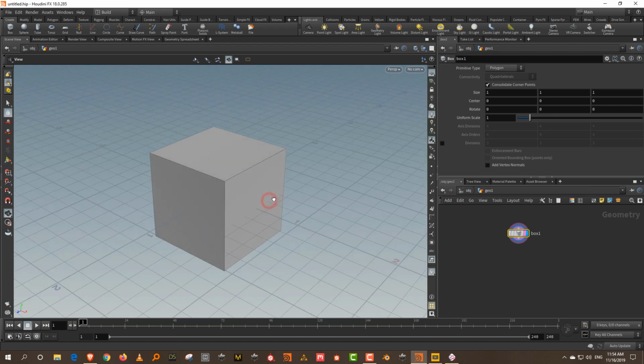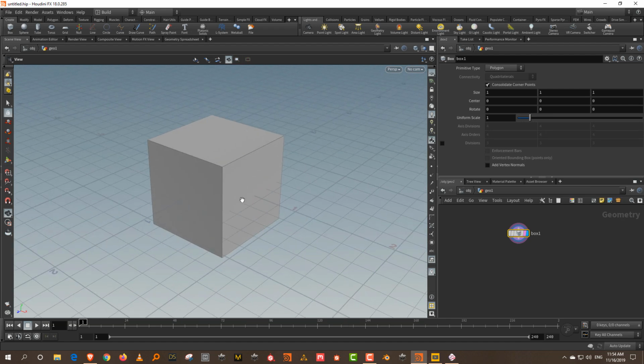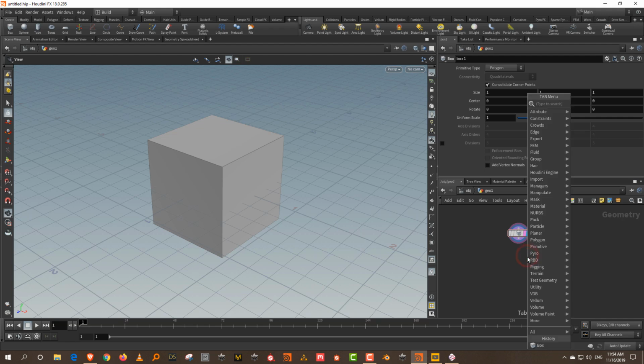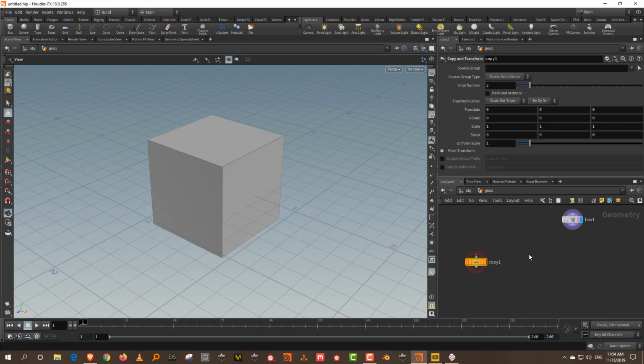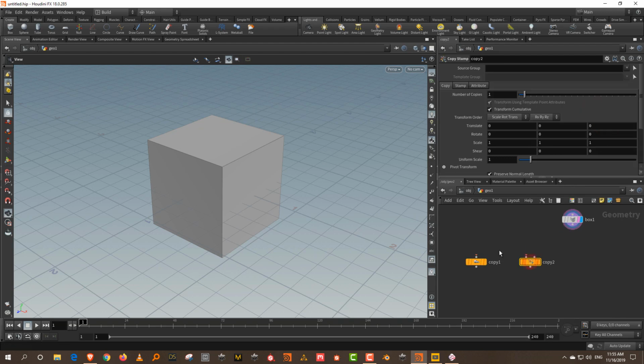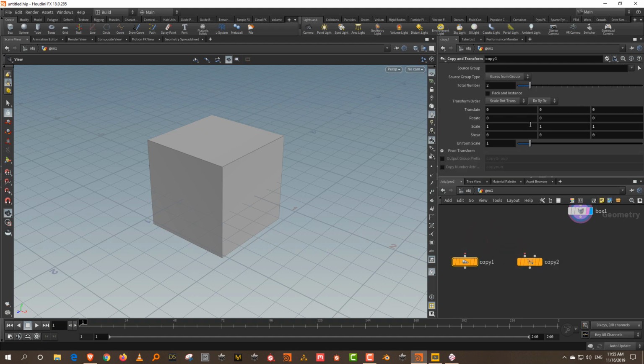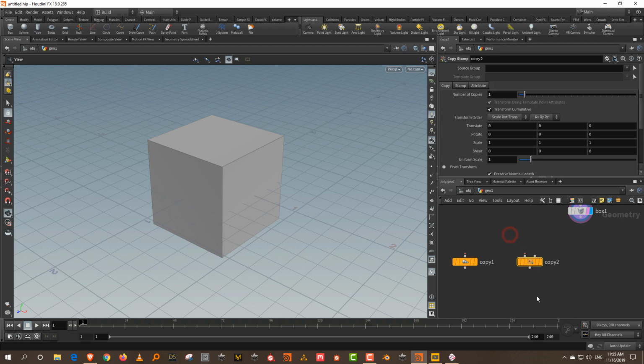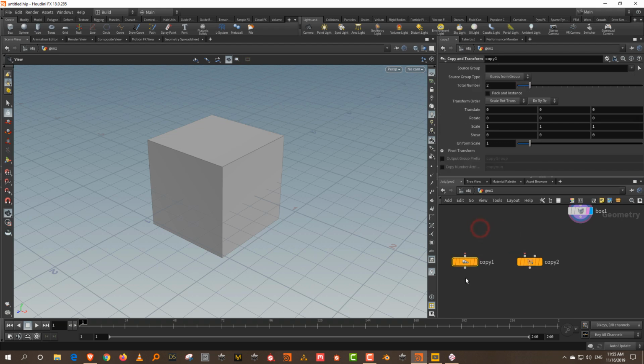Now you do get multiple variants of the copy tool. If you type copy, then you get something basic called copy and transform. And then you also get something called copy stamp. Between these two, they are almost similar, except the copy stamp has a few more options. You'll see that they both look pretty similar. So usually I would suggest using the copy stamp instead of the copy tool because they'll both give you more or less similar options.